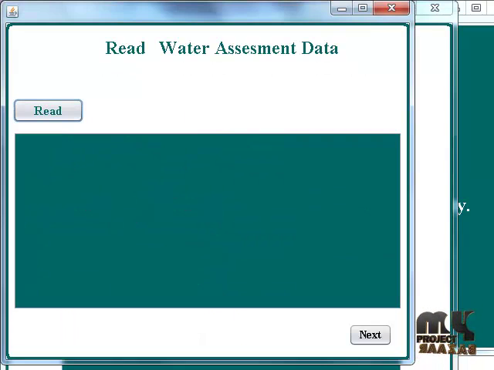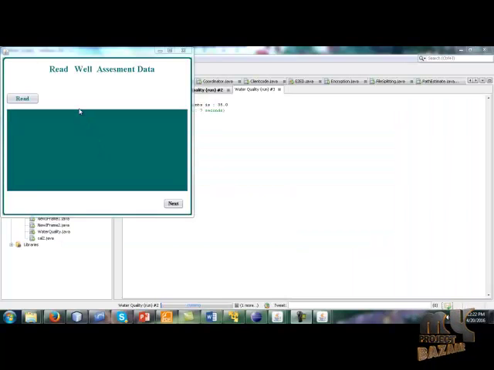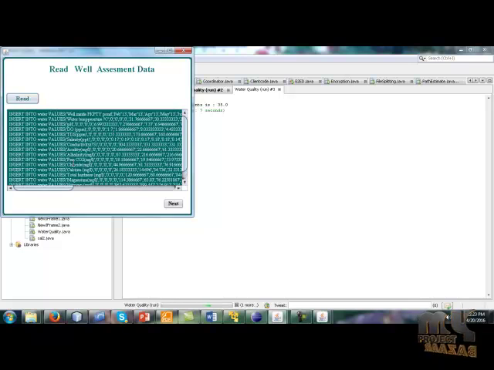Click the next button. Second, we calculated well assessment data. Click the read button for reading the file from well assessment data. These are the parameters of well assessment data. Those particular values are stored in the database. These files are unstructured, so the data is pre-processed by value and stored in the database.